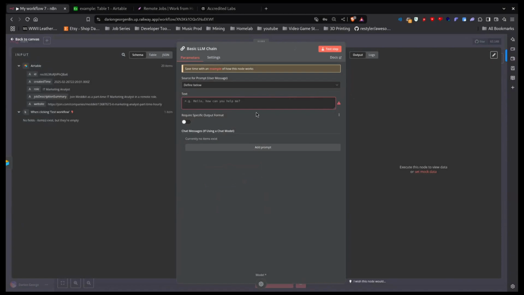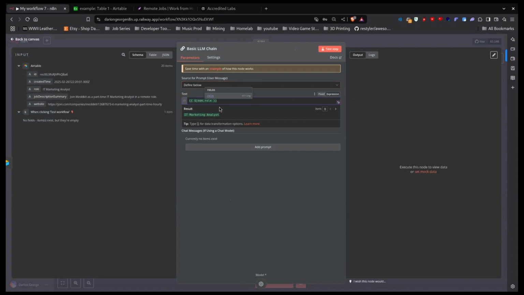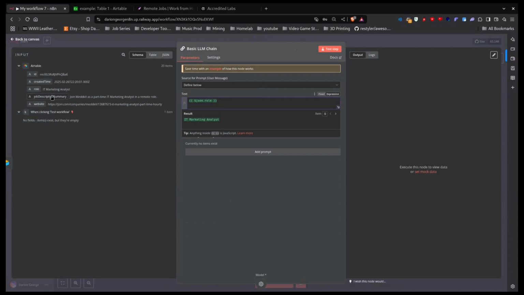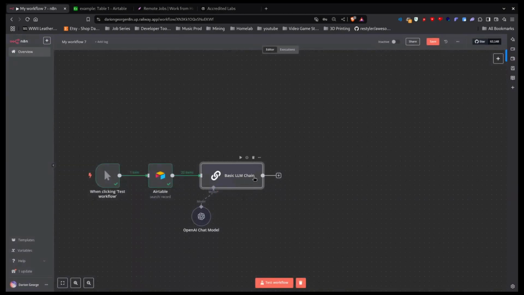And now we have it where the AI can see the information from the job data. Because look, we have our Airtable with the role. Then we have the description, right? And that's what we would more than likely give it, like the title and the description.